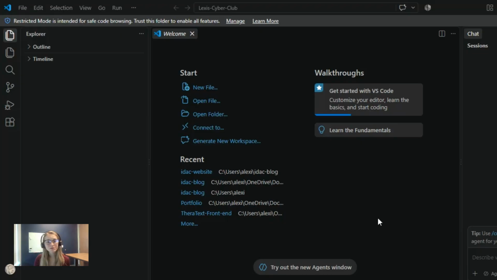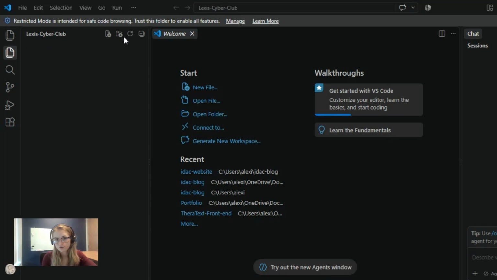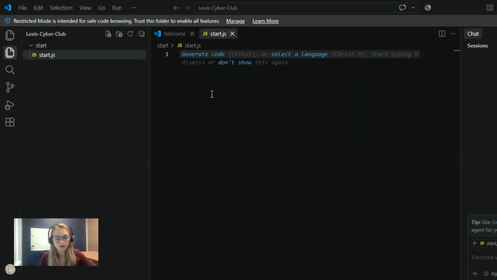Last thing for today, just to get familiar with our code base, we are going to create a folder and a file within the folder. So as you can see, I am in my Lexi Cyber Club project right now. From here, I am going to navigate down to folders. I'm going to hit create new folder. And this folder, I'm just going to call start for right now. Within the start folder, I'm then going to create a new file. This file I'm going to call again start.js. And now we have a JavaScript folder and we can start generating our code.